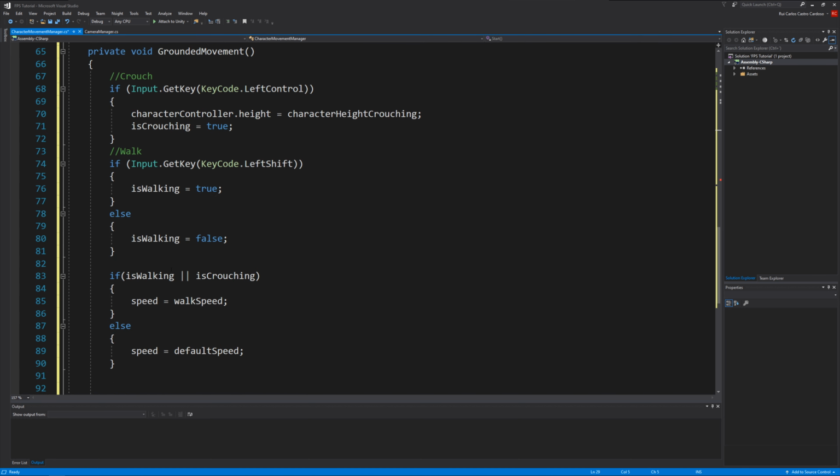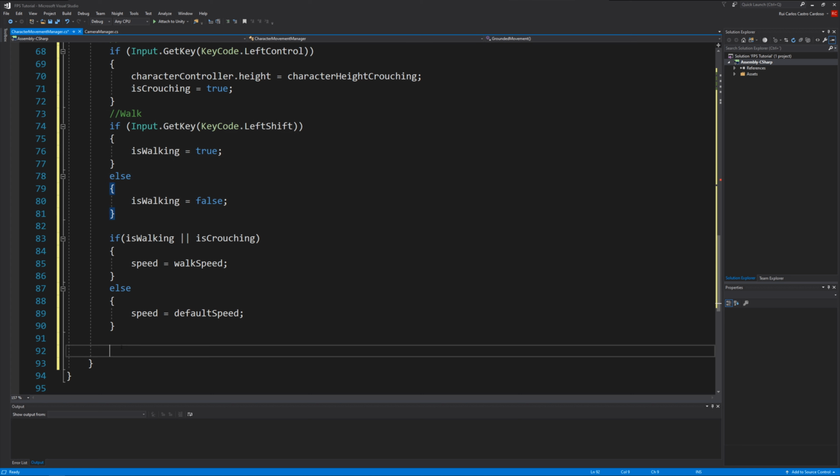So let's keep going. We check if we're crouching, then we check if we're walking. If either one is true, our speed changes. Otherwise, it's the default speed. Now we need to start creating the vector to move our player.